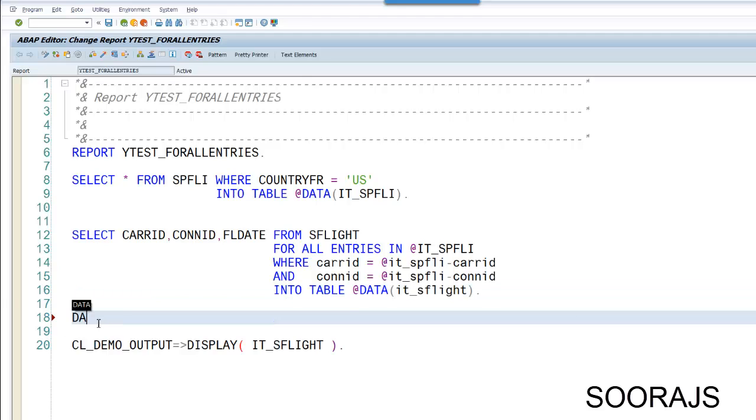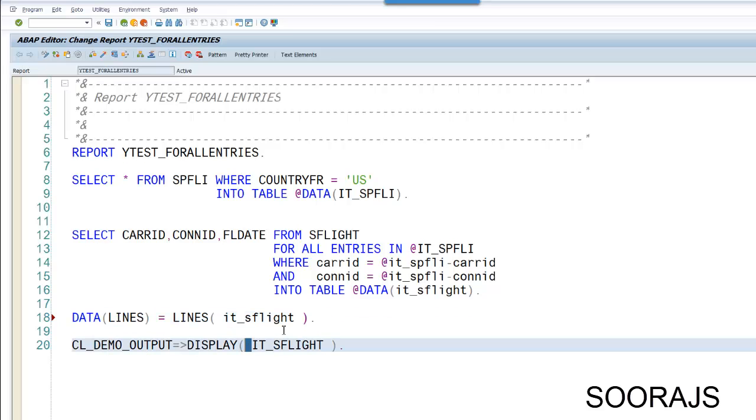So that will be using, I'll say data lines maybe. The keyword is lines. Lines is the keyword, and I'll say which is the table I want to find the number of records. So this will return me the number of records of IT_SFlight into lines. So actually I can do it like this here.